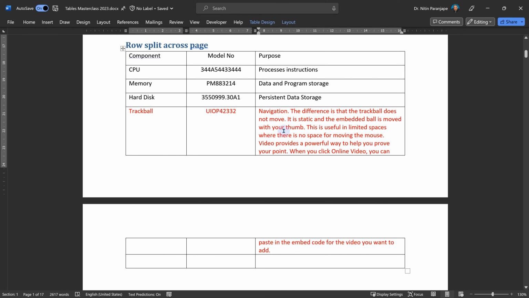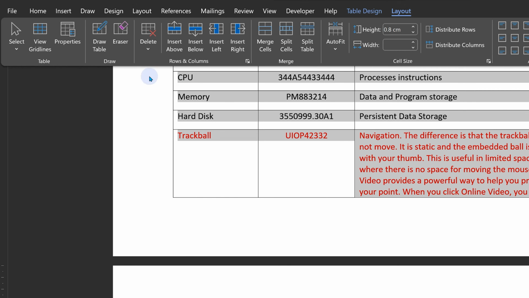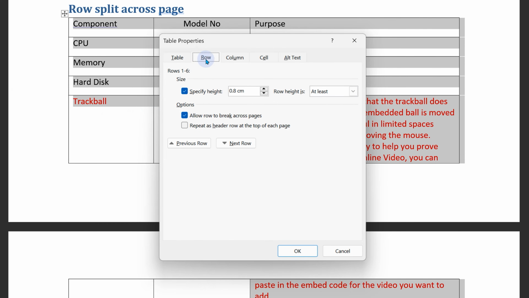But wait, we don't want to handle only this row. Tomorrow another row may break. So we want to tell this table, don't break any row. How do you do that? It's a table level thing. So select the table. Now it's a layout problem. It's a behavior problem. So Properties, this is a row level problem. And now that solution is staring at us.